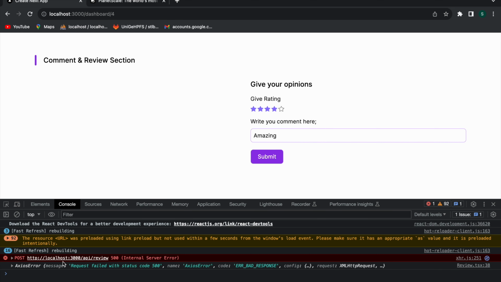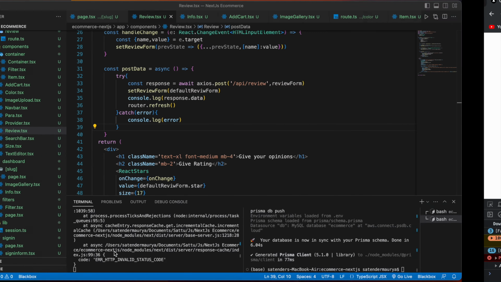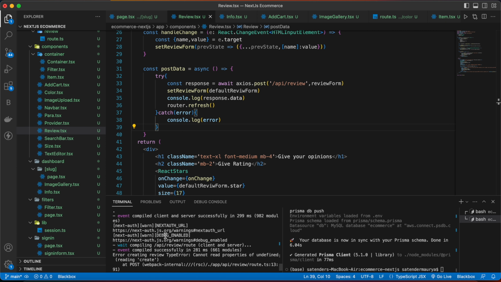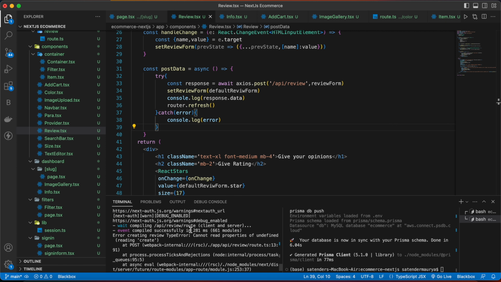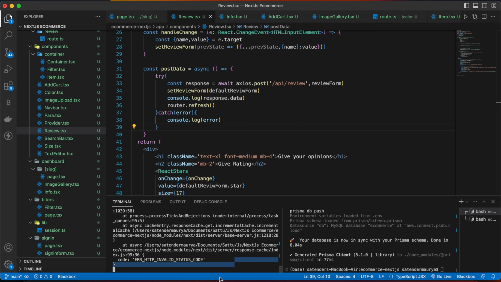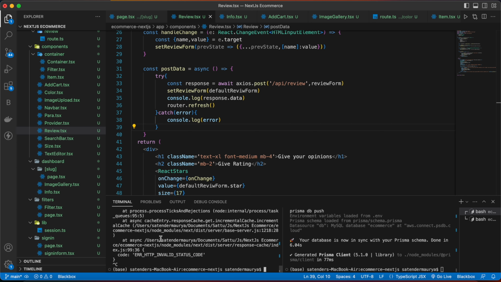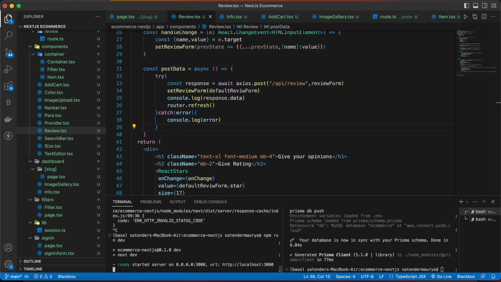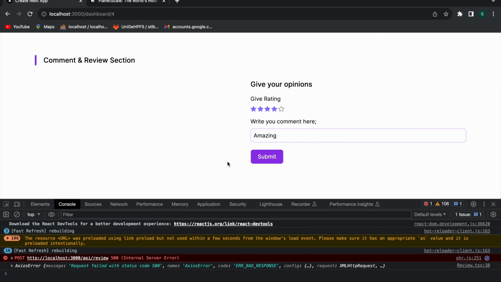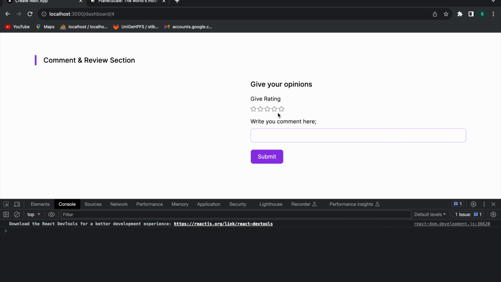We are getting an error. Let's see what it is. If you are getting this kind of error, the most efficient way to solve this is to stop the server and restart again. Let's refresh the page. Now let's give a 4 star and again write amazing, and then submit.